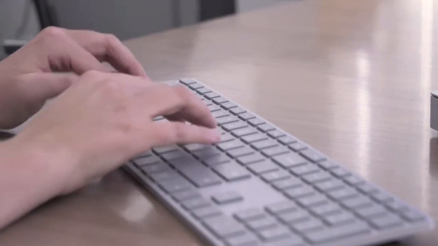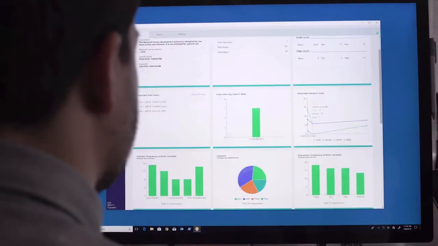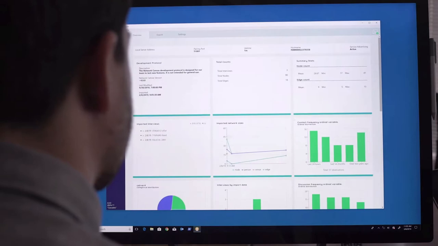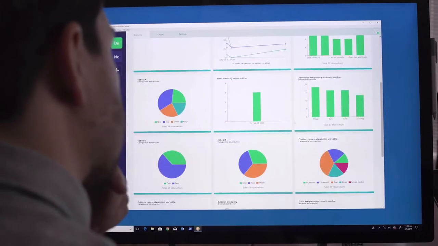We didn't stop at Network Canvas. We built a server, the Network Canvas Server. That's a secure server that a person can run on a computer in their lab that will then connect to Network Canvas field devices. And then those devices will send that data securely back to the researcher's own computer. It's never going on Dropbox or on Google or anywhere else. It's meant to be a secure feature.